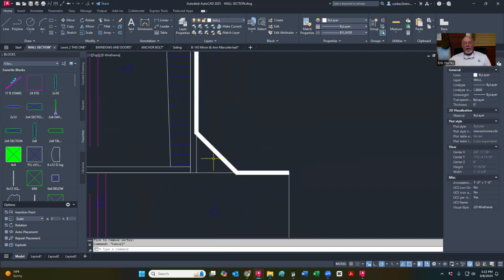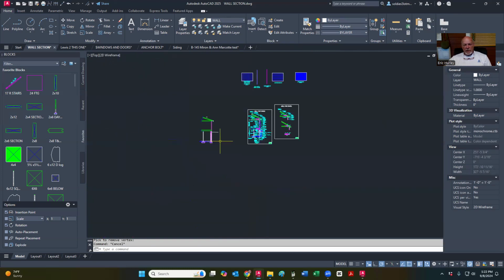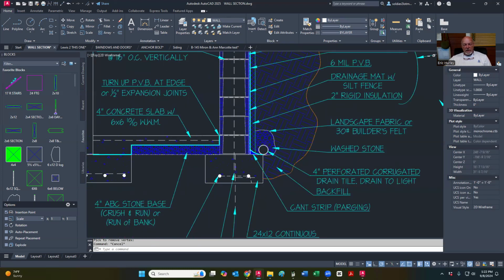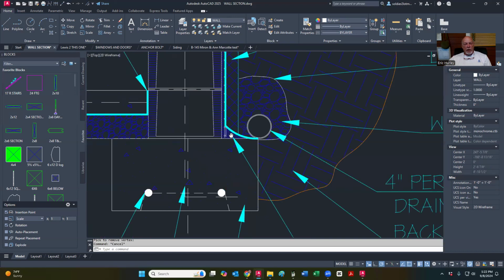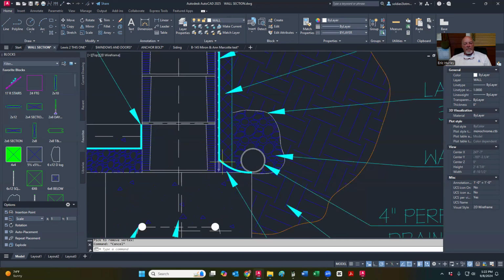This is what's called a cant strip. So let me show you on my finished product here. This is a cant strip. So when you're putting that parging on, crap falls down on the top of the footing. Well, you don't clean it up, you just slope it off. Okay, you slope it off. And so what that does is that helps get water away from this joint right here.